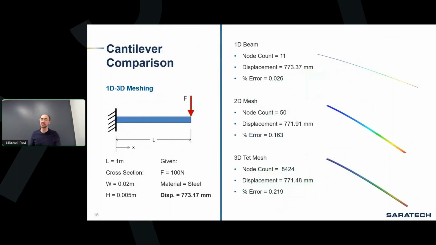So I want to finish this out with a cantilever comparison that I did. This is just a very basic cantilever problem, and I used a 1D beam, a 2D mesh, and a 3D tet mesh to do it. And you can see the node counts. The 1D beam had the lowest node count by far, and it had the best results. This is because the beam element types are specifically tailored for this bending behavior. It was created specifically for this.